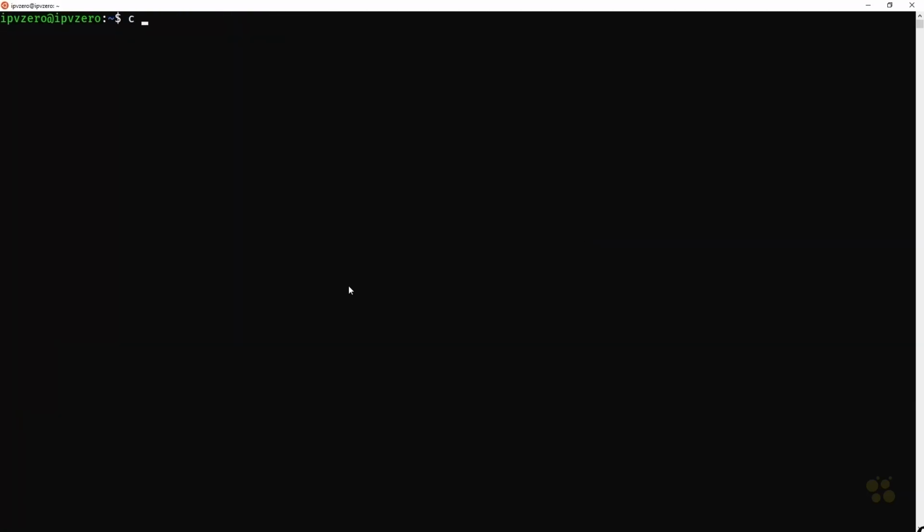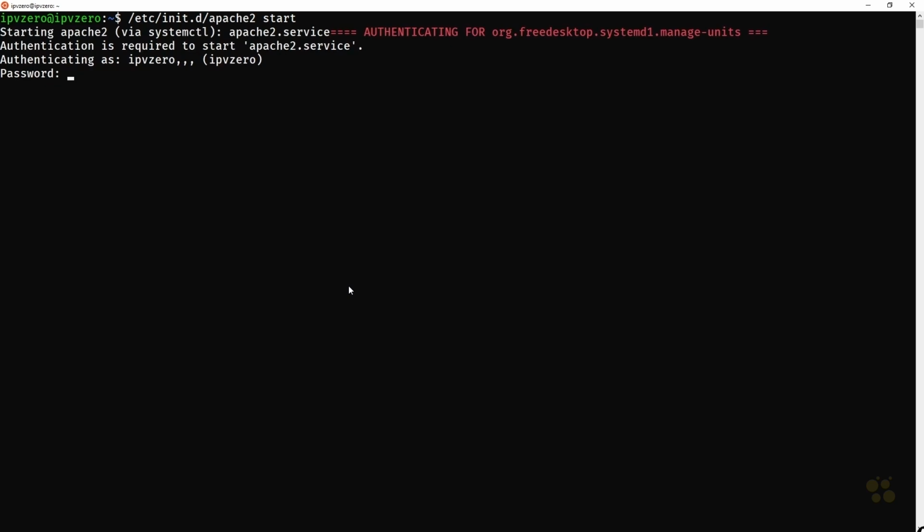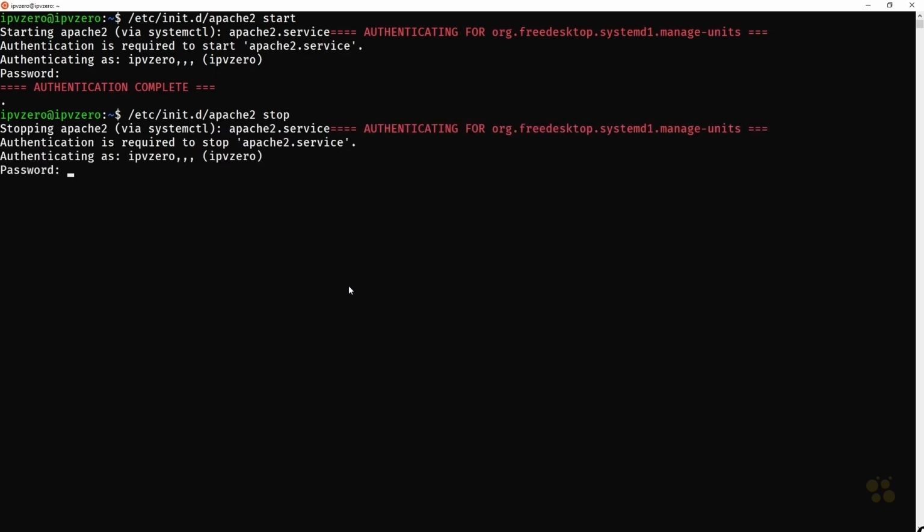So what I could do is use init.d by saying /etc/init.d/apache2, which should now be here. And I could just start this service by using the command start. If I hit enter, to start the service I need to type in my password. Authentication is complete. The web server would be up and running. If I wanted to stop the service via init.d, well, I could just change this command here to stop. If I hit enter, again type in the password, and we can stop the service.